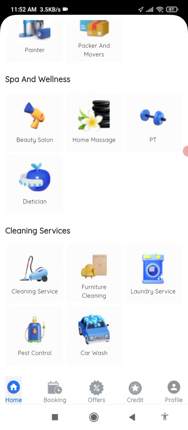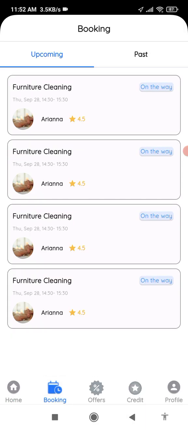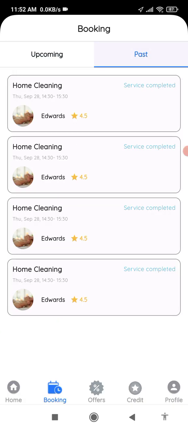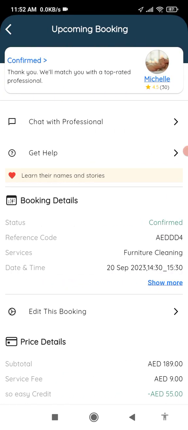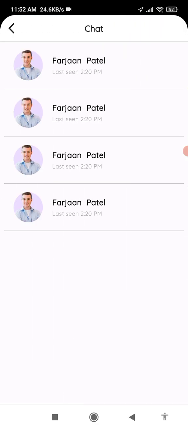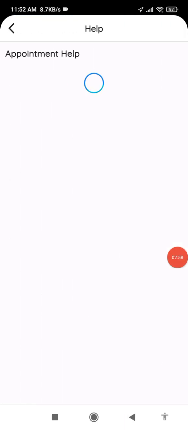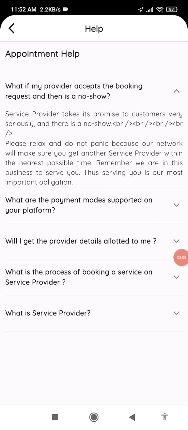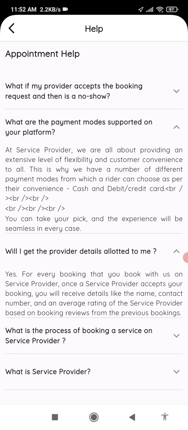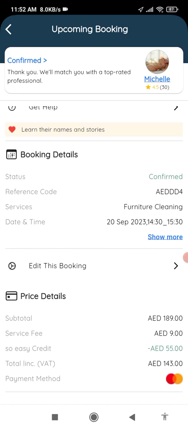So let's go to the booking section. Here are your upcoming and past booking. So on clicking any one booking, you will see all the details like confirm status, and you can chat with your professional, you can get help. It will show you some drop downs with some questions, and here are the booking details.